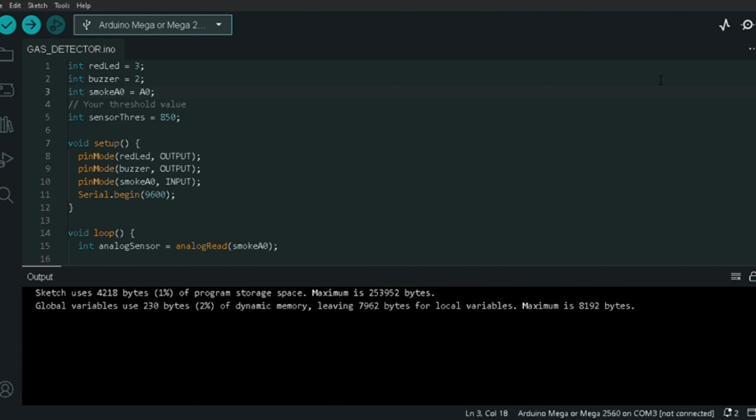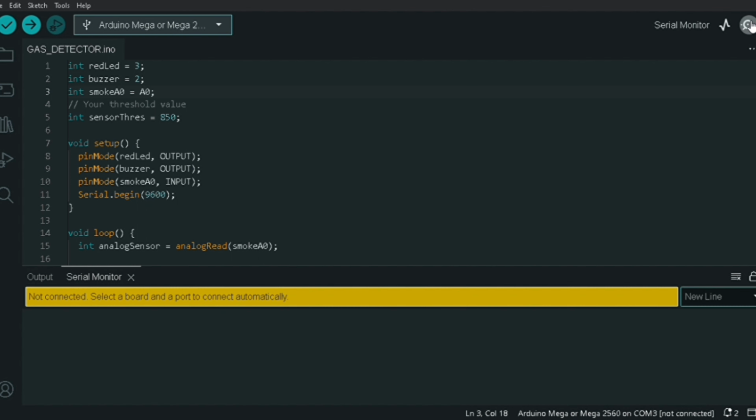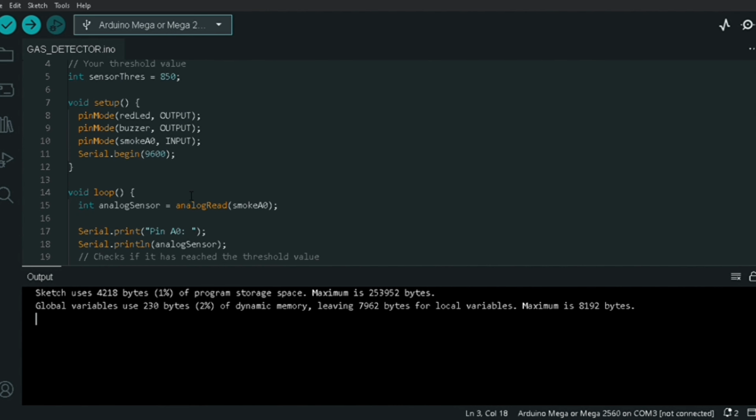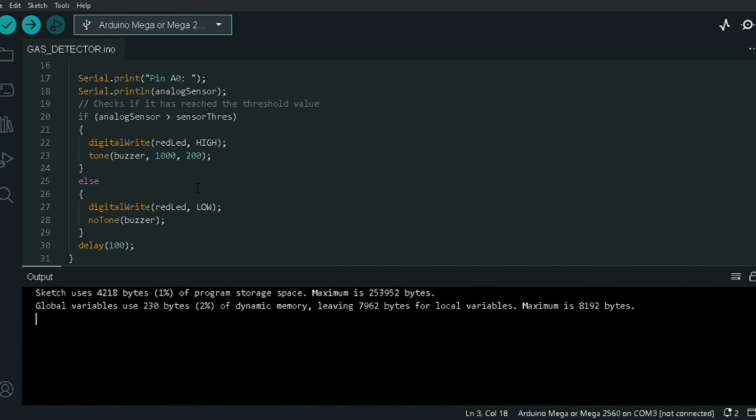So now we will be using Arduino IDE. This is our INT buzzer, that is digital pin 2, A0 for A0, LED on third digital pin, value is 850, value will be on serial monitor, you can check there. Again A0 is input, buzzer and LED is output.